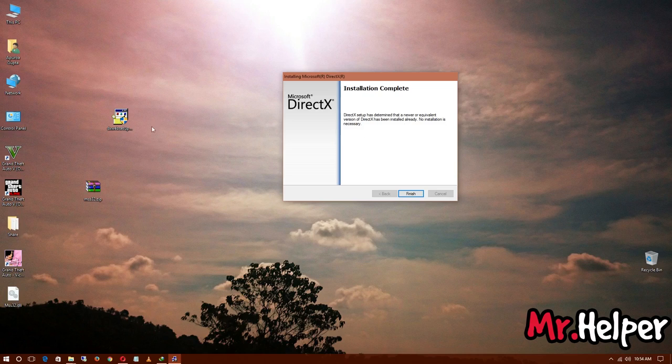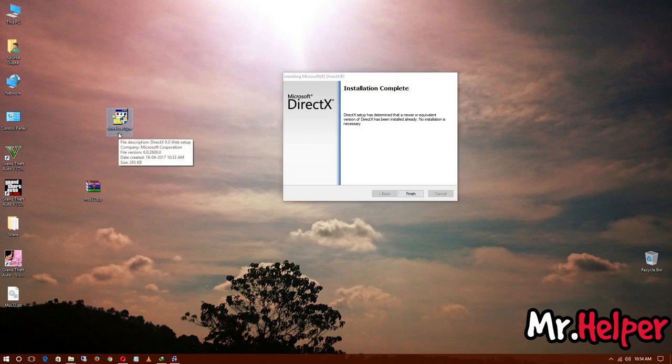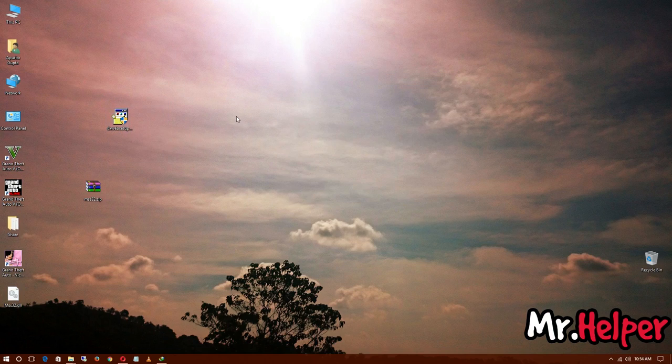But in your case, it is going to download it. After that, it will automatically install. But if you have an offline installer file of DirectX, make sure you install that file. Or otherwise, if you have a proper internet connection, then I strongly suggest you open this setup file and install it. And after that, your problem will be solved. If not, just let me know.